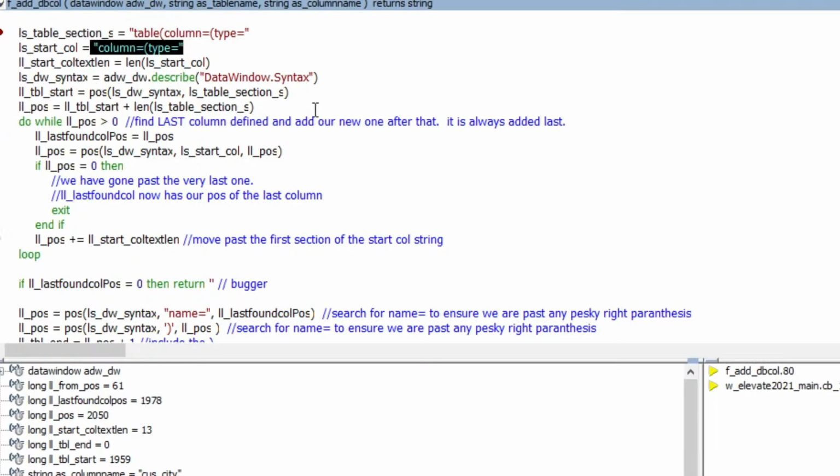Now, the reason that I start off with looking for the table portion is it is possible that you have a data window that doesn't have any columns defined on it. Maybe they've all been deleted or whatever. So it's going to search for that in any case and kind of see where things are. So we went through, we found the last ones. This is what this is searching for. So there were no more of these start column syntax.